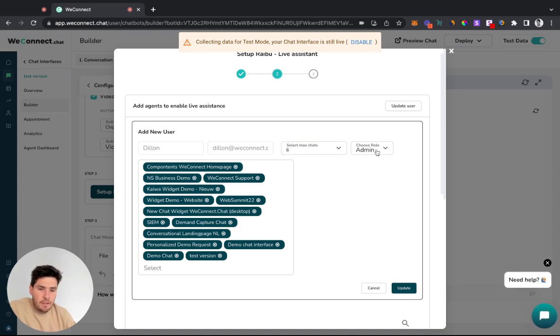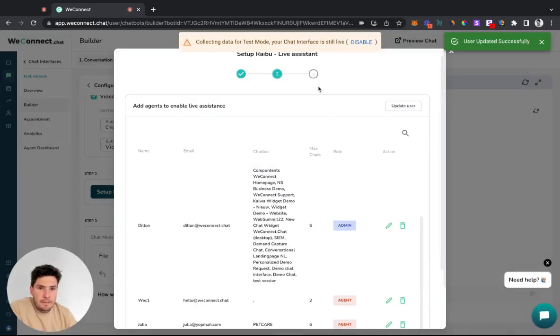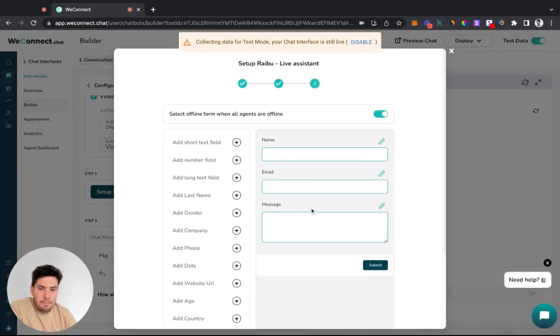And we also have here the role. If you're an admin, it's actually very simple. You have access to the entire product. If you're an agent, you only have access to the agent dashboard, which I'll show you in a second how that looks. So then I can update, and then I can go to the next step.